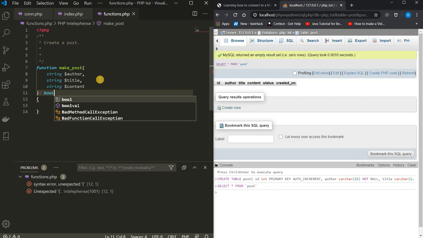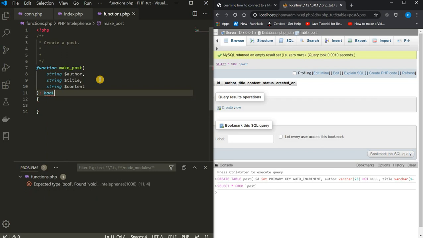The next thing I'm going to do here is set the return value. I'm going to tell PHP that the return value for this function is going to be a boolean, which will be true or false. That just means it's going to return true if the function inserted data into the database successfully, or false if it didn't.